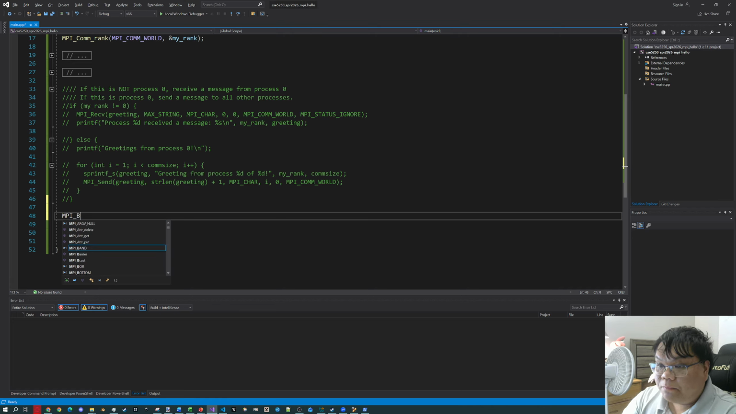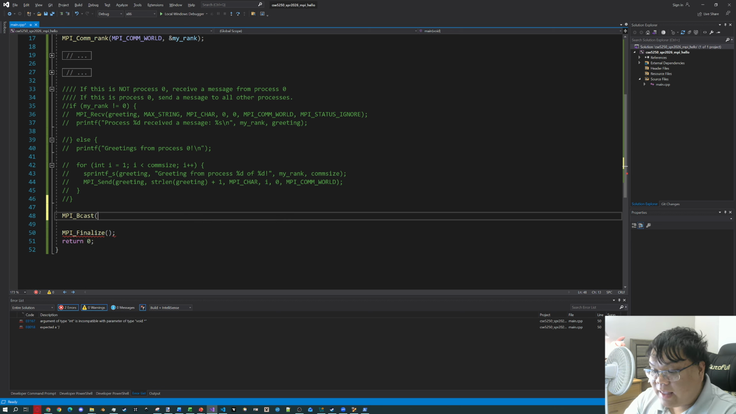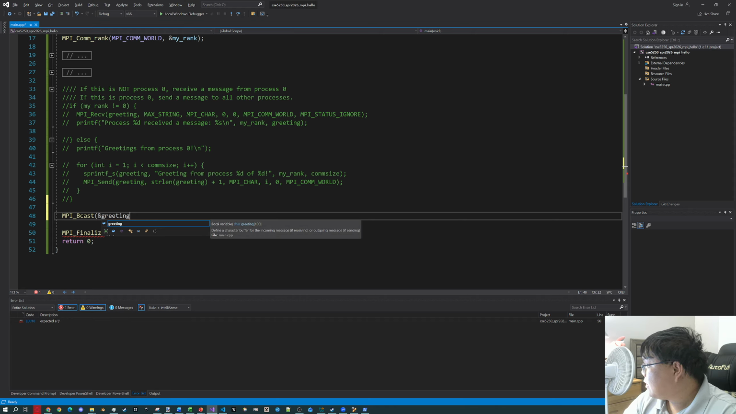We have MPI_Bcast, but every process must call broadcast. Every process must pass in a buffer, greeting. Only one process is going to use that greeting buffer. That buffer is only going to be used by one process. All other processes must pass in something, but for the sake of consistency, all processes are going to send in the greeting buffer, even though it's only going to be one process that ever does anything with it.